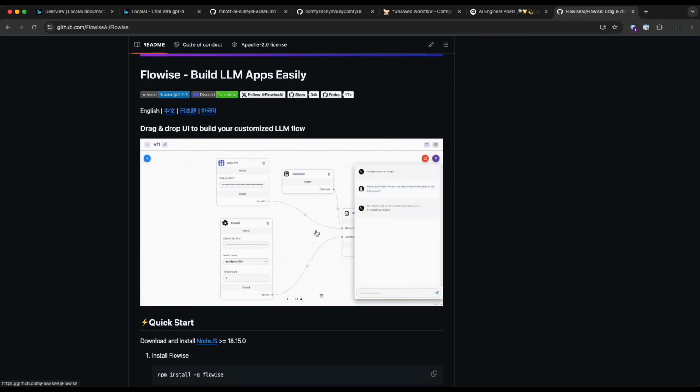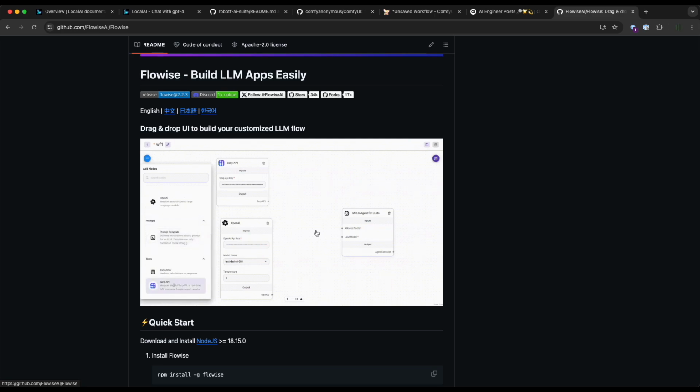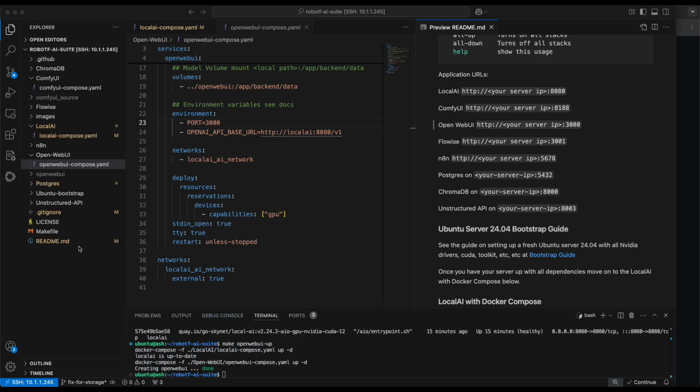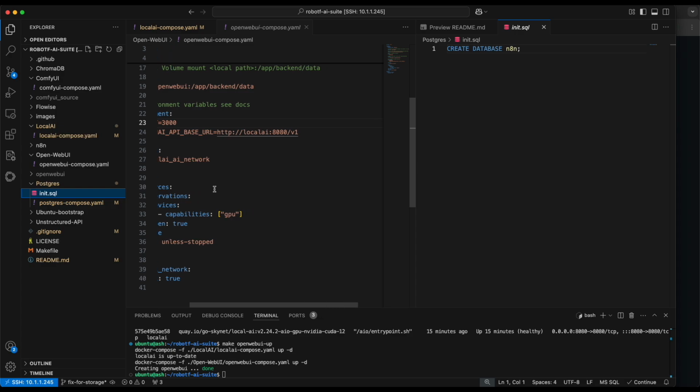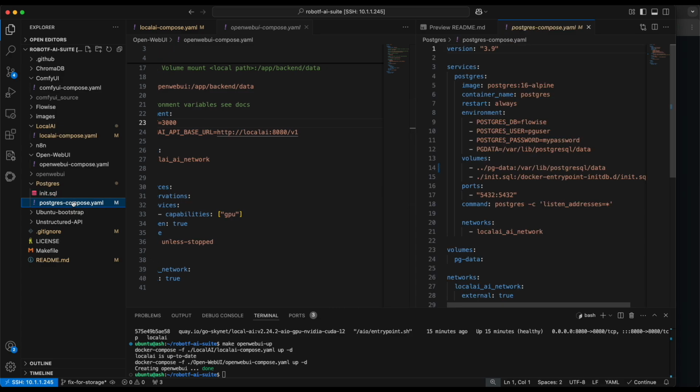Flowise is a workflow system, so it also needs to track a lot of what it does. You can set it up to use local databases and stuff. I like to use Postgres. So in our case, we are going to go back and we have a Postgres compose up here. And all it does is basically start up Postgres and then create a database for not only Flowise, but it also creates a database for n8n.